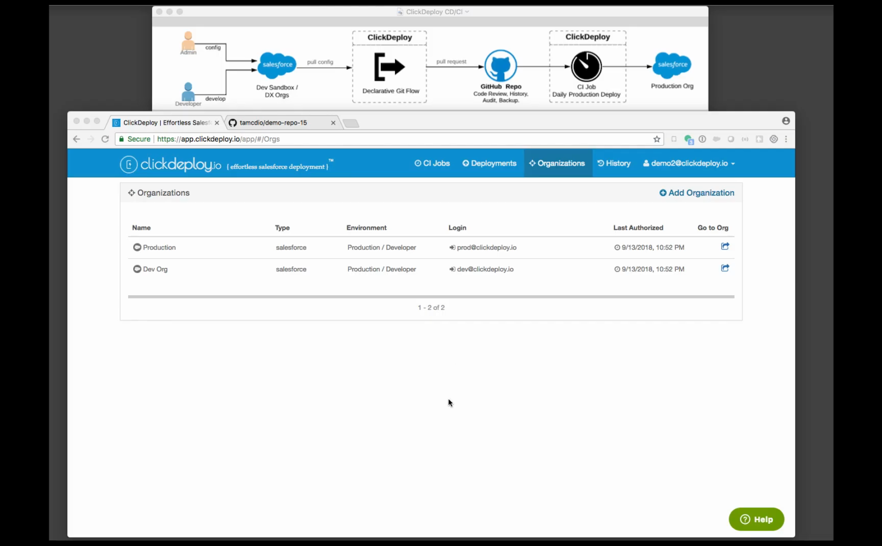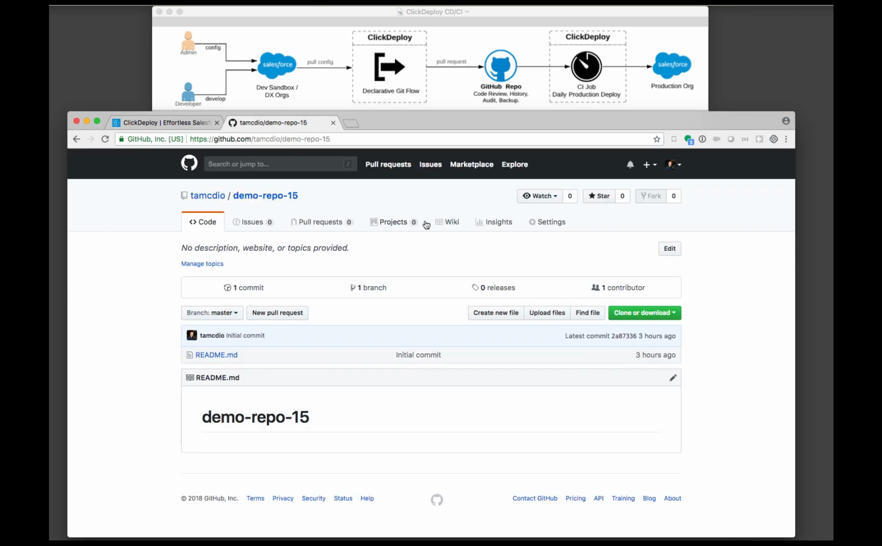Cool, so I'm in Click Deploy right now, and I already have set up two Salesforce orgs, one for the dev environment and the other one for the production environment. I also created a GitHub repository, and for the purpose of the demo, we're going to start from a blank repository so you can see how the whole process is set up from scratch. And so what I'm going to do now is add this repository in Click Deploy.